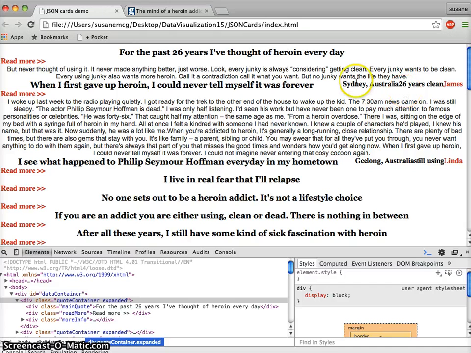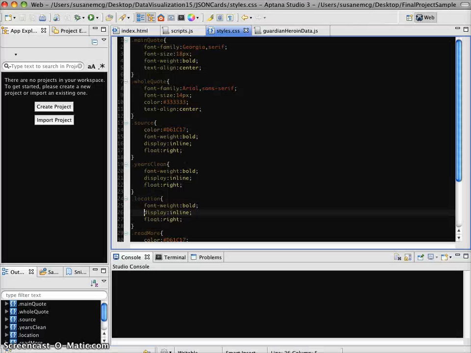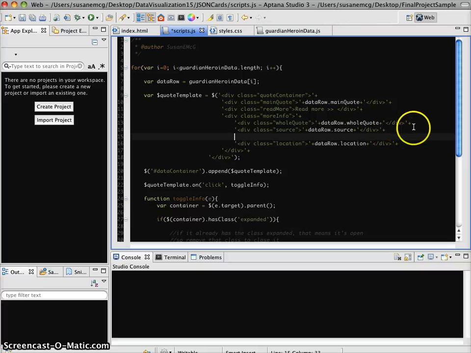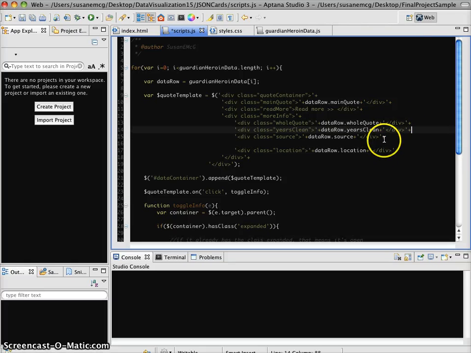But you see what's happened is that the first thing in our markup, the vertically top thing, is the name, the source, and then years clean, and then location. When we float right, it actually puts the first thing furthest to the right and then the next thing next to the right. So we have a couple of ways we can handle this. One way is just to rearrange the order of our divs.